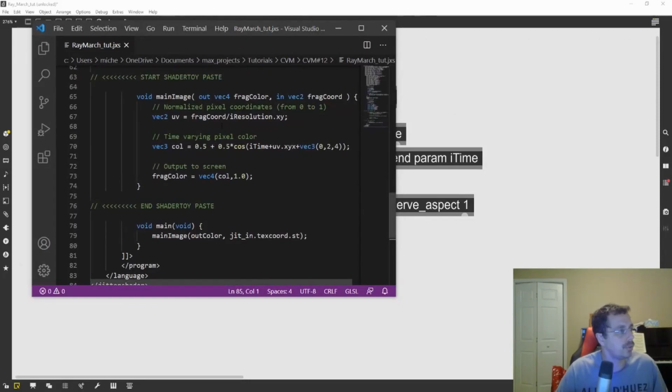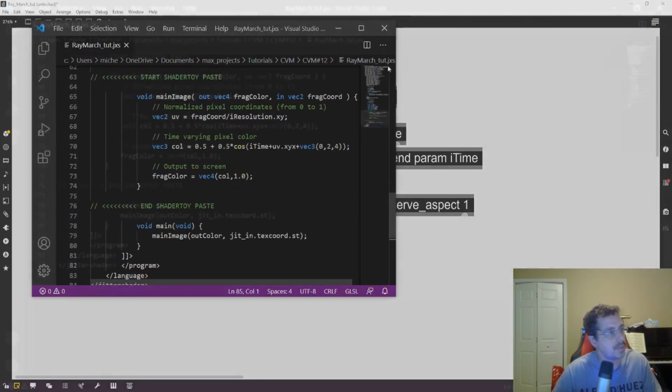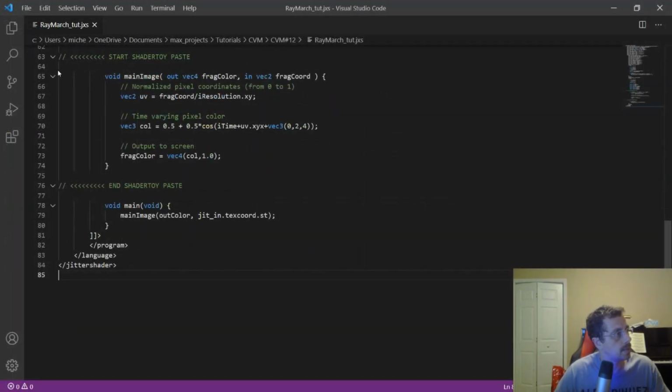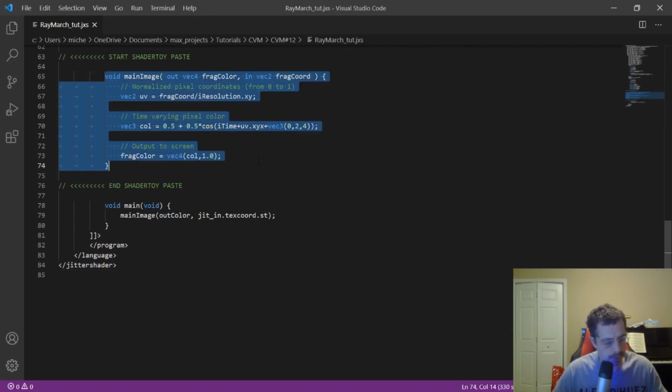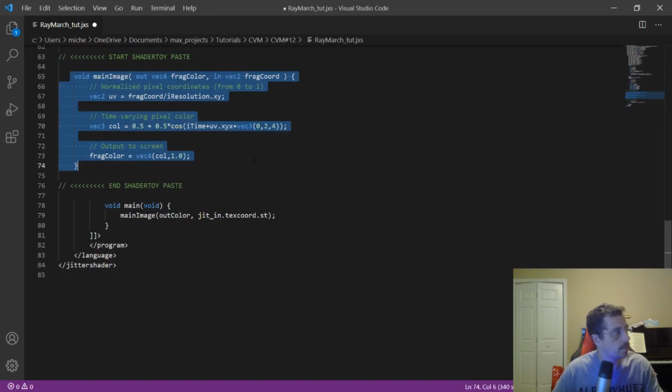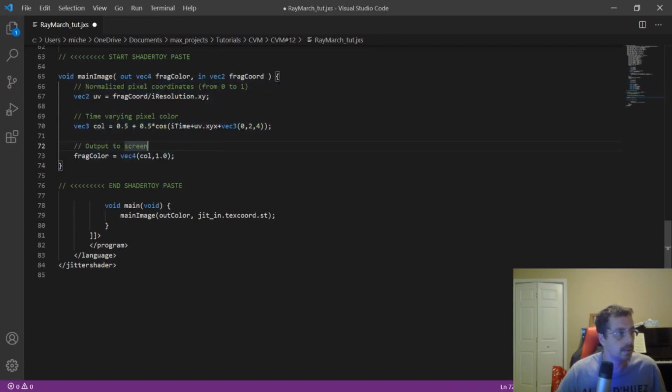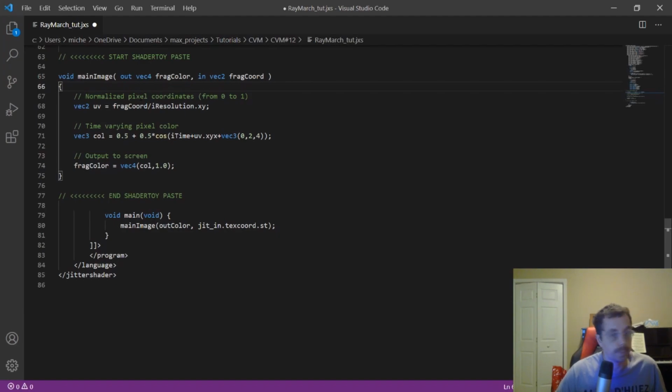So I can just go down where it says start shadertoy paste and use this as my space where I'm going to do my programming. What I like to do is, first of all, get rid of the indentation. We don't need it. It doesn't affect the result. And I like to keep curly brackets like that, but that's up to you.